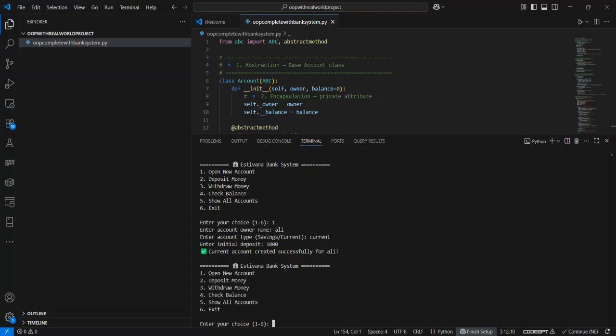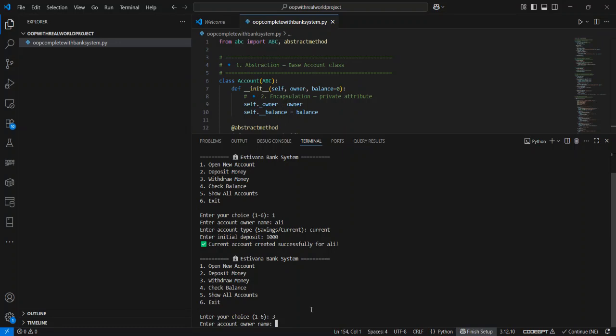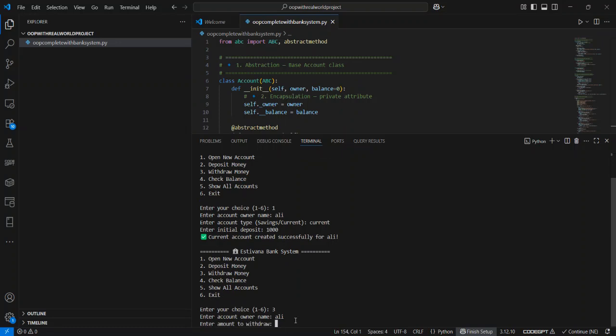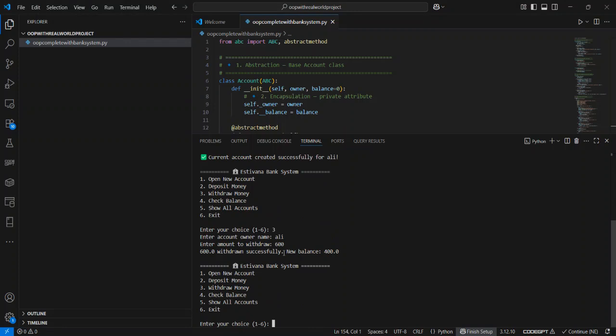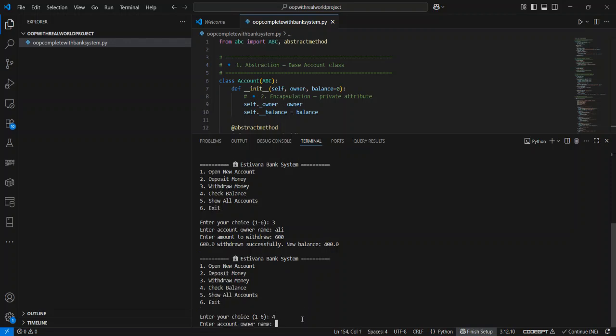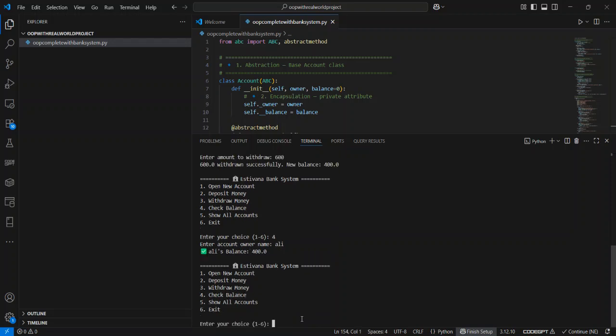Now let's try to withdraw. We can choose any amount to withdraw. We can use 600, and as you can see, new balance 400. And also if I check with Ali, you can see Ali's balance is 400.